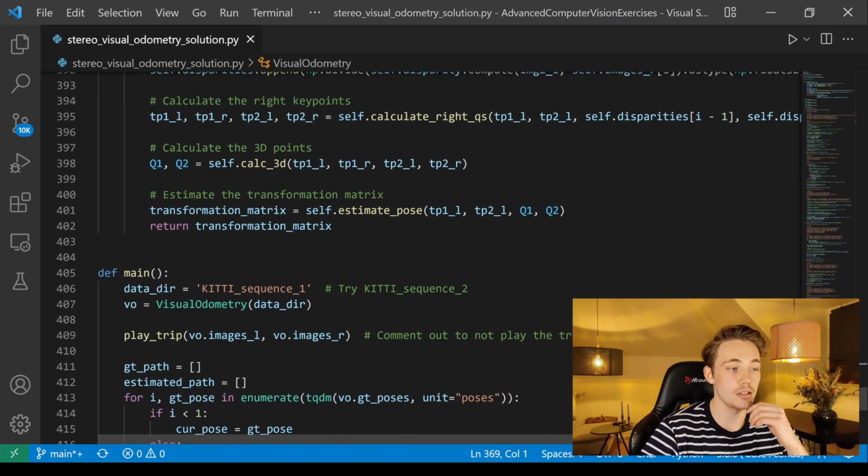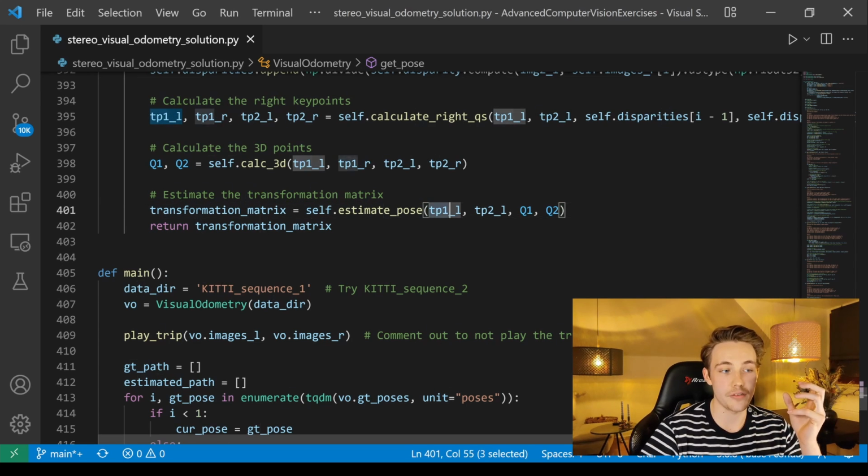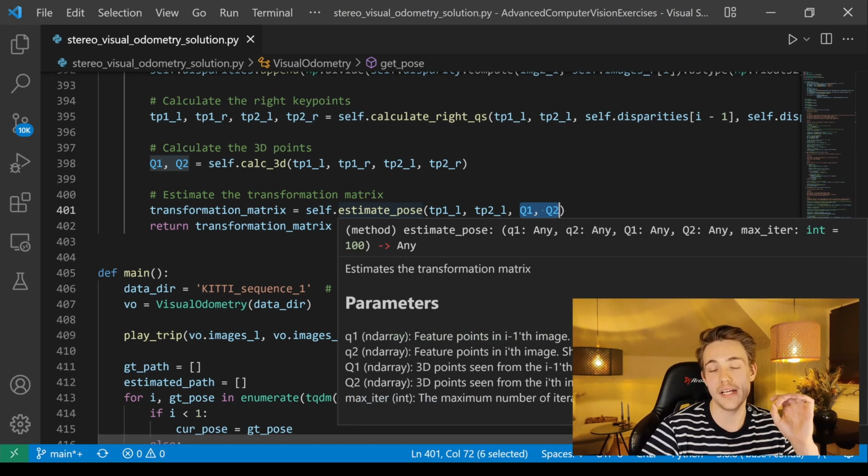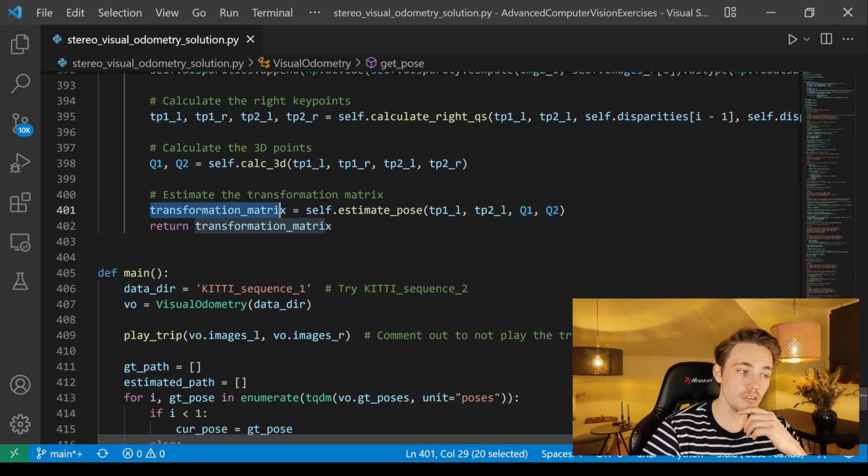We now have everything. This is the function that we call here. We have our key points in the first frame and the second frame for our left image. Then we're estimating the pose, calculating the right cues and so on, and also the 3D points. Then we're minimizing our reprojection error, and then we're estimating the pose based on least squares and also the lowest residual error. We will get the transformation matrix, and then we're going to return it.